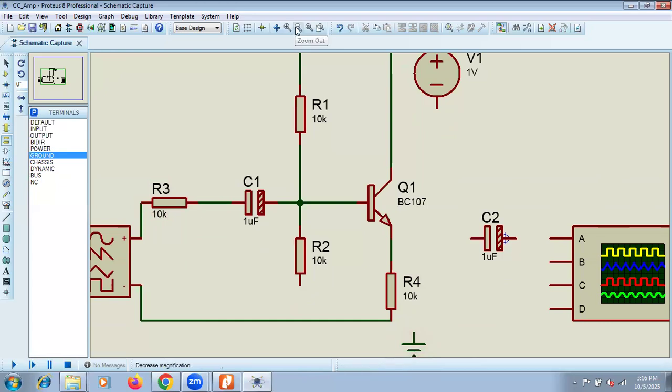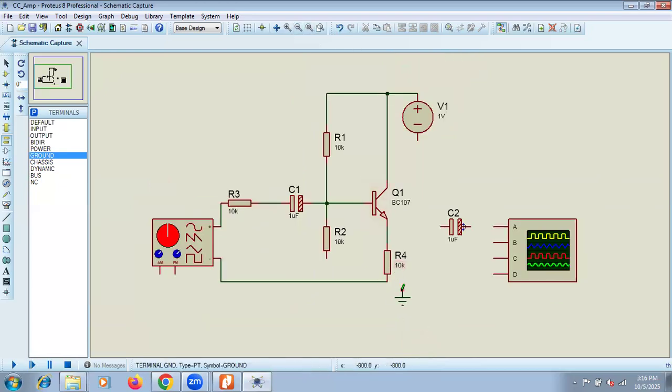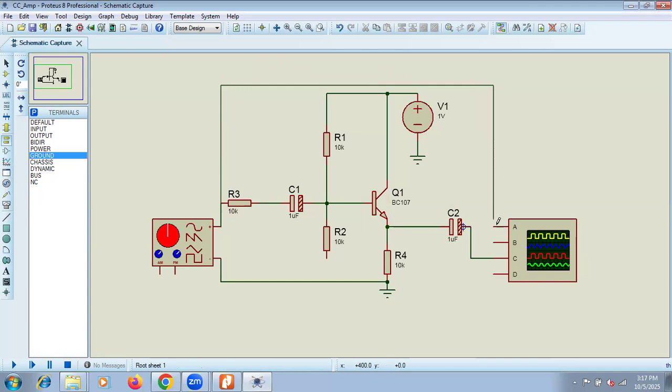After placing, some components may go missing, so it will zoom like this. Now connect like this, or else you can drag the components. Take one more ground here. This is also very important. This is also ground. Now connect one end of this capacitor to the emitter, as per the circuit diagram. Connect the other end to channel C in the CRO. In channel A you can observe the input signal, connect like this.